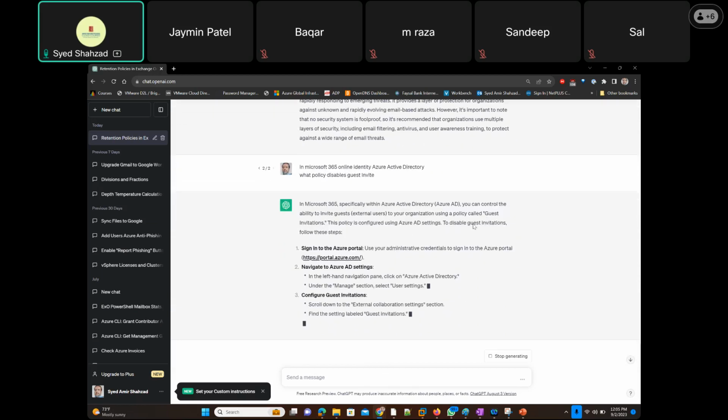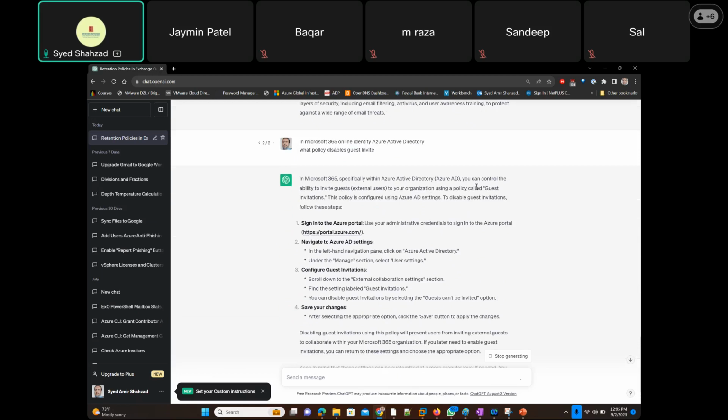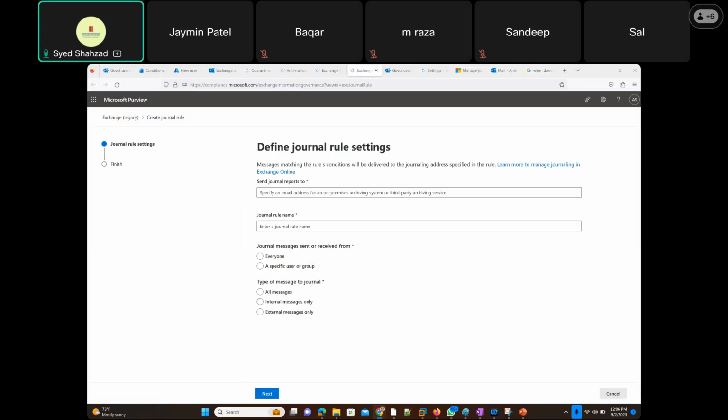Okay, guest invitations. You can control the ability to invite guests to your organization using the policy called guest invitations. This policy is configured to disable guest invitations. Follow these steps. Oh, it tells me to go to external collaboration. Okay, there you go. So configure guest invitations, but where is it? When you click on Azure Active Directory, under the Manage section, select Azure Settings. Got it. Okay, I'll just drag it to the other screen and follow it.